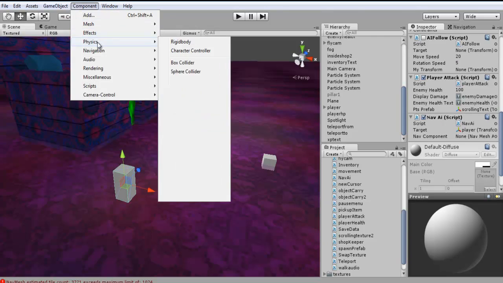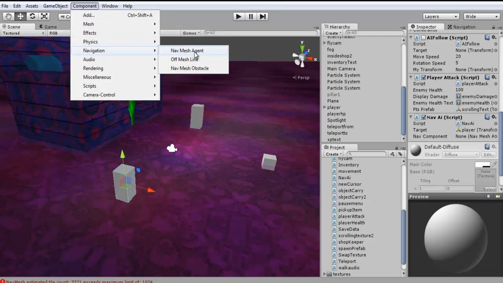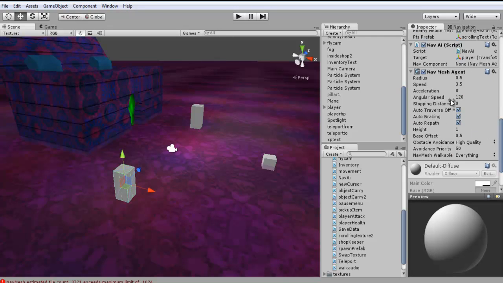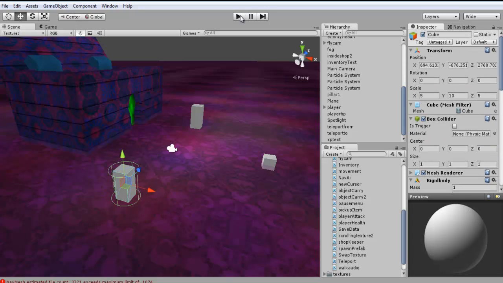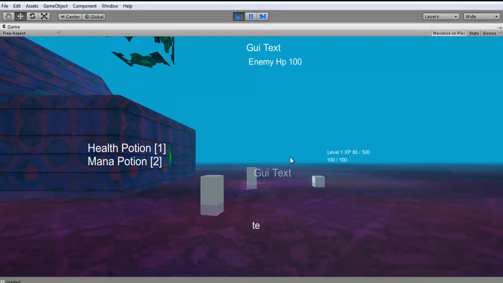And now we want to add a component, navigation, and we want to add a NavMesh agent. And we can actually adjust all these settings if we want, the speed and whatnot. I might change this to 10, acceleration to 10, drop this down half. And let's see here. Yeah, you guys can just mess around with these settings if you really want to. Changing up some of these will make it affect it a little bit differently. Maybe the radius and whatnot. But yeah. So let's actually jump into game and see how this looks or works.